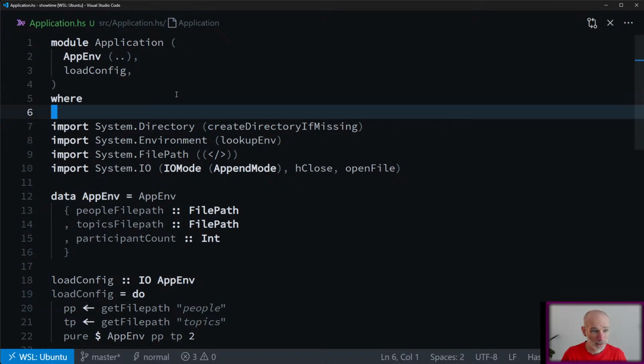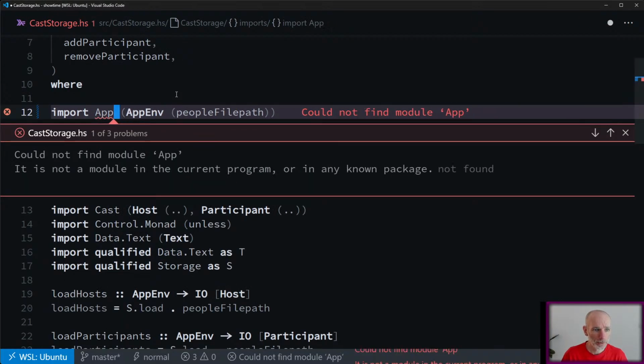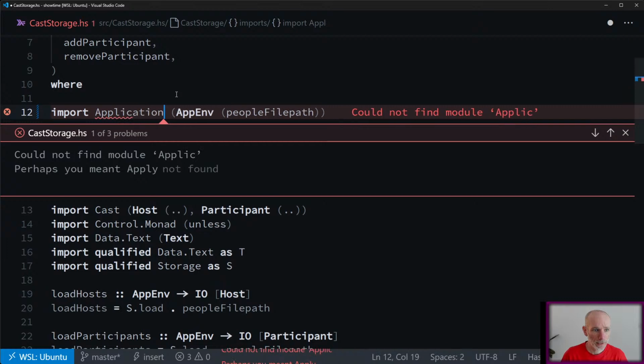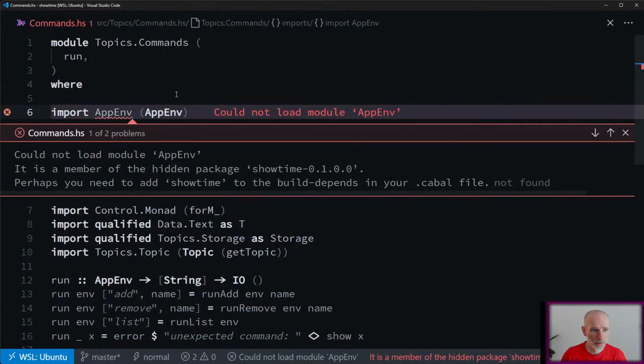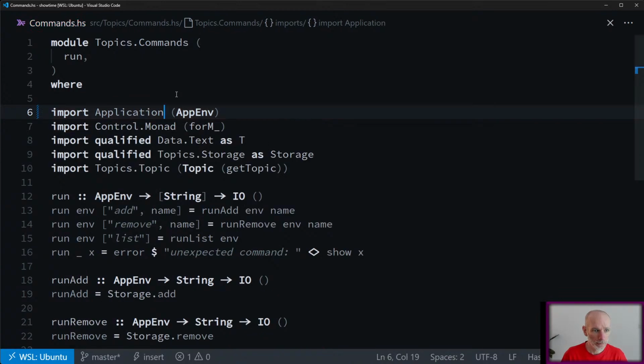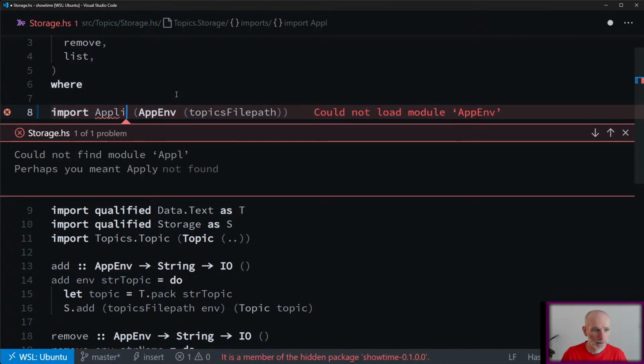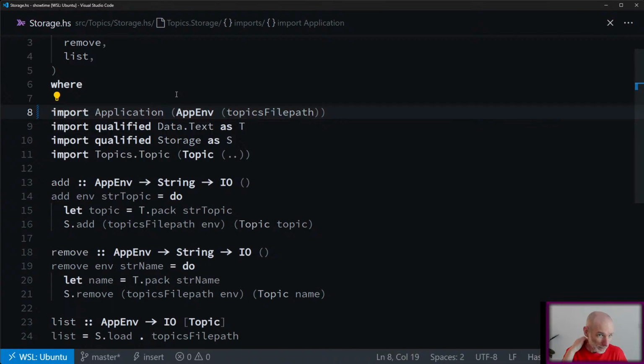And see how many more problems we get. So there should be some problems for the imports where I'm importing append into things. And I should just import application. And here, although we won't import application, well, we won't import append directly, I don't think. We can come back to that later. And here as well. Okay.